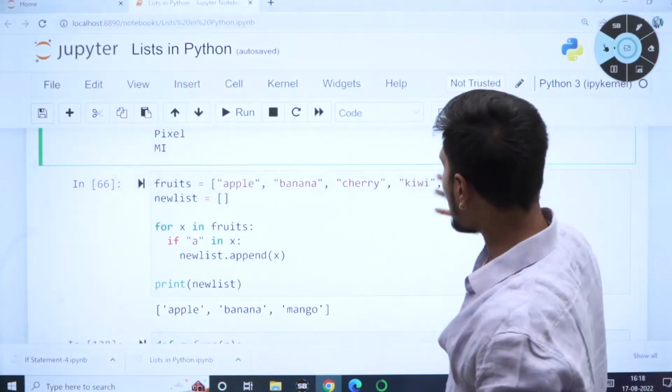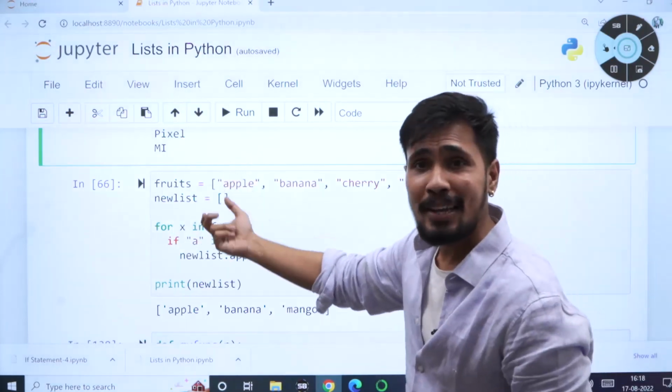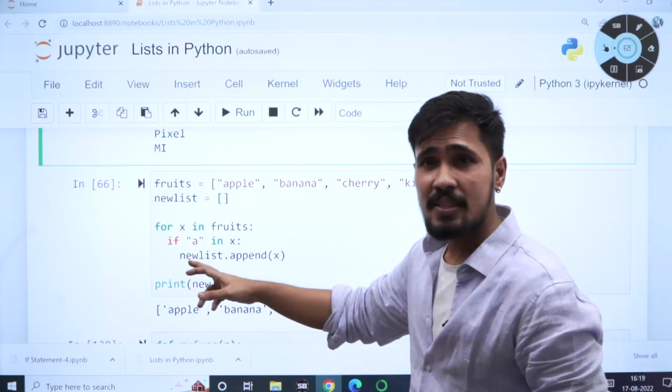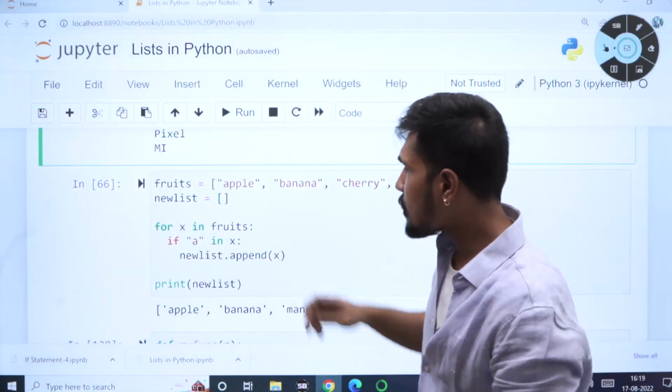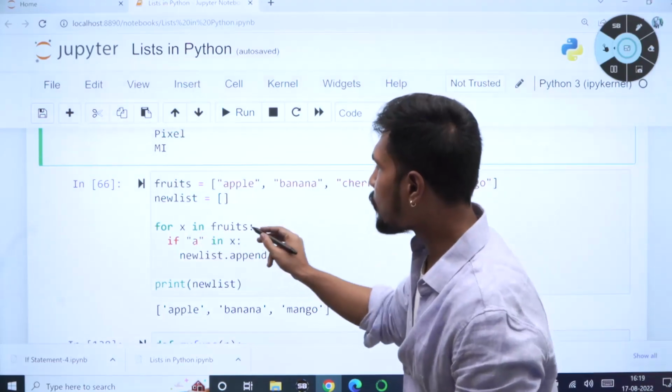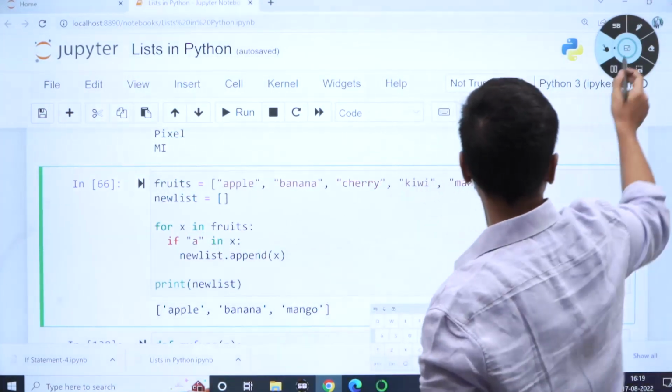In a similar way, I'm just trying to create a list of fruits: apple, banana, cherry, kiwi. I created one empty list. So for x in fruits, if a in x, so what is a in x? If a is present inside x, then for x in fruits, what is x here? Apple. Let me explain.